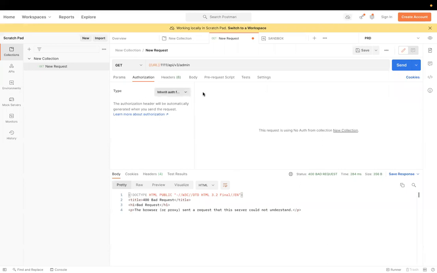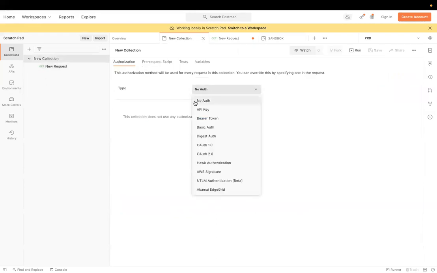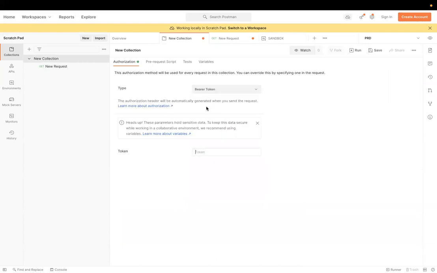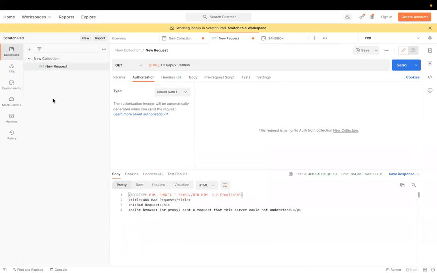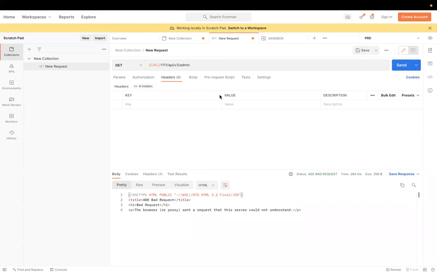We have authorization, which we can perform as well. Very useful. You can inherit that from your entire collection. So you can, for example, have a bearer token in here. You can enter that token, or you can say, I want OAuth2 authentication. And then every single request below that will inherit from that, or you can set it specifically per request as well. Specific headers, if you ever need to add those to the requests. Then the body, of course, if you need to add some body or change it.